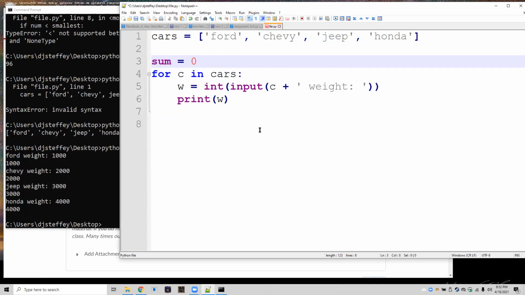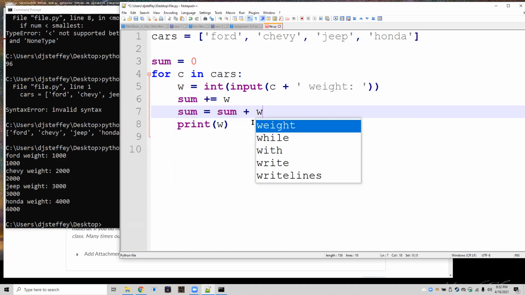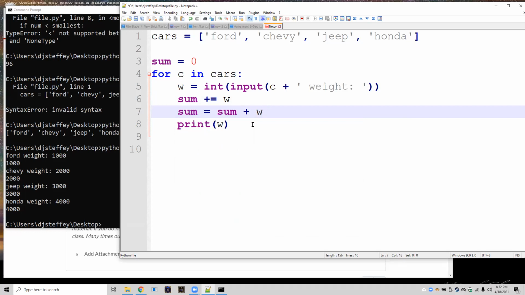The sum will start out with 0. Each time we put in a weight, we want to add that weight to the sum. Sum plus equals W. If you haven't read yet, the plus equals is just a shortcut for sum equals sum plus W. These two lines are exactly the same thing. This is just a shortcut for doing it. All right, so let's do that. And then after each time, we'll just print out the sum.